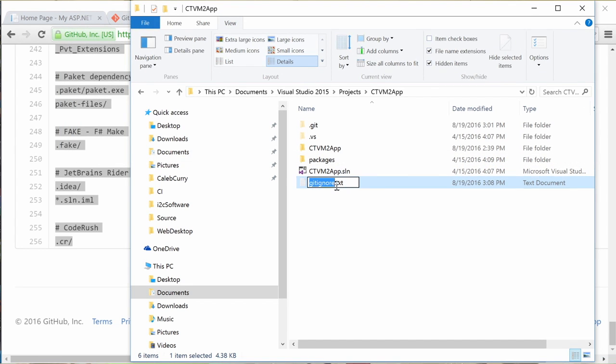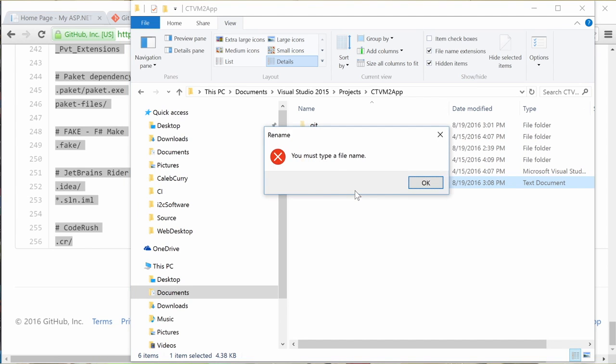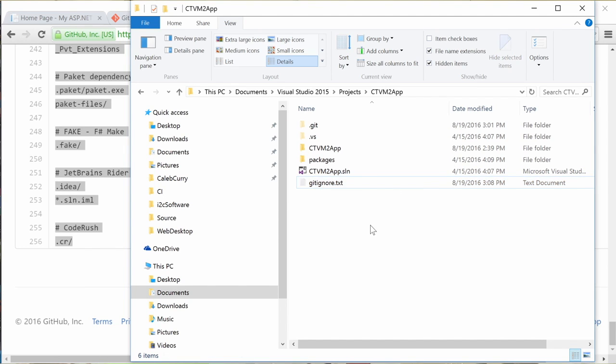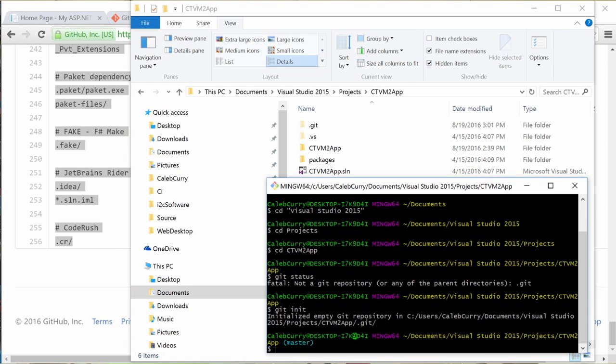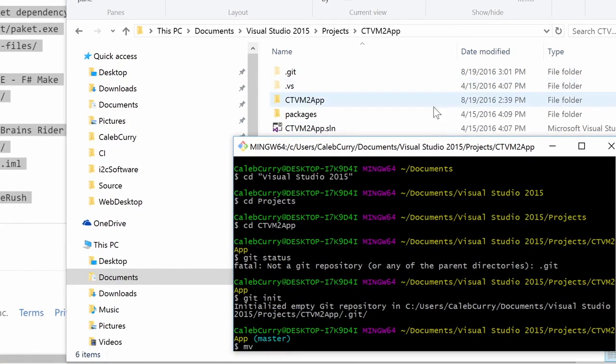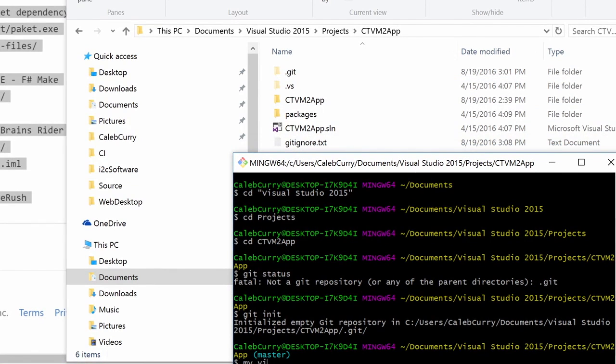Then once it's done, you can go over here, delete the ending, and put a dot at the beginning. Oh, okay. I guess that's not going to work. So the other way you can do it is type mv and then the name of the file, gitignore.txt, and we're going to rename that to .gitignore.